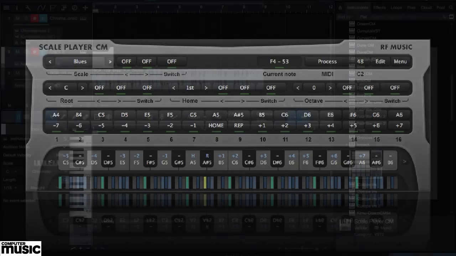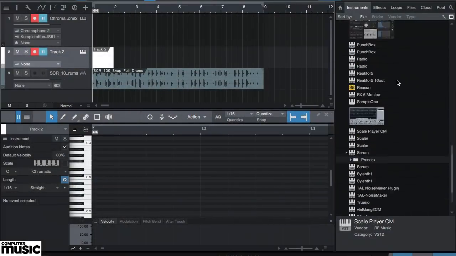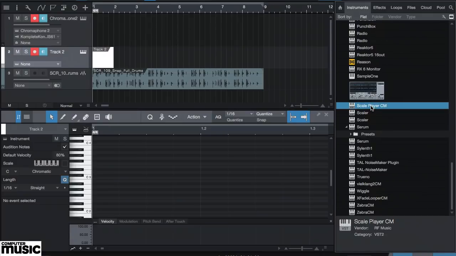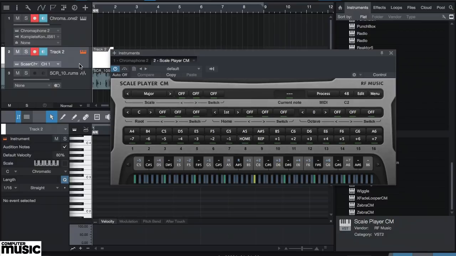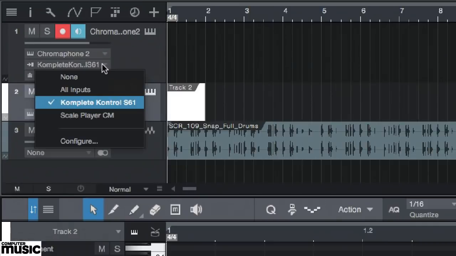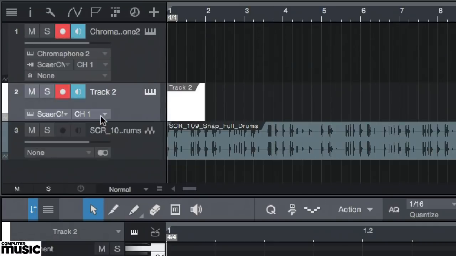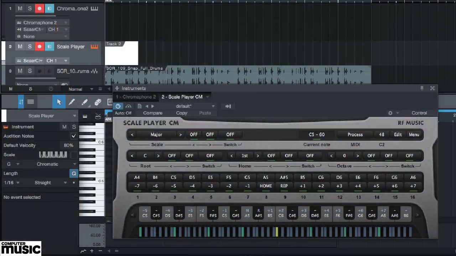So let's get started. Once you've installed Scale Player CM on your system, launch your DAW of choice, and you'll find it listed as an instrument plugin. Scale Player CM doesn't make any sound itself though, so you'll have to route it to another plugin instrument that does, using your DAW's MIDI routing system. In Studio One, we just select Scale Player CM as the MIDI input on our other instrument's track, make sure input monitoring is on, and we're ready to go. Start bashing at your MIDI keyboard now, and you'll probably fail spectacularly.